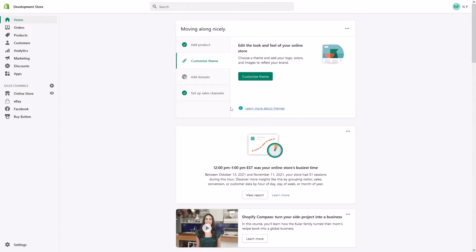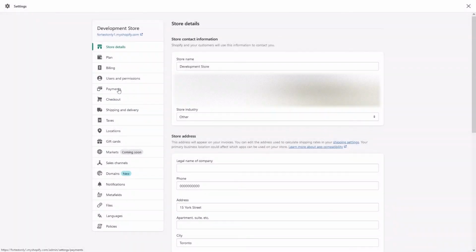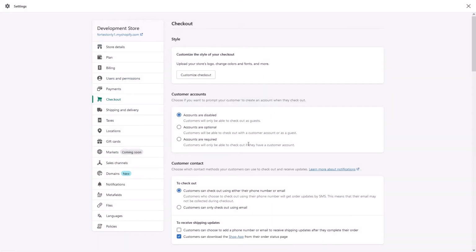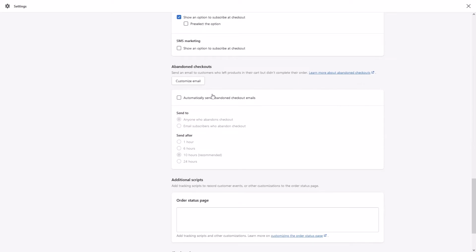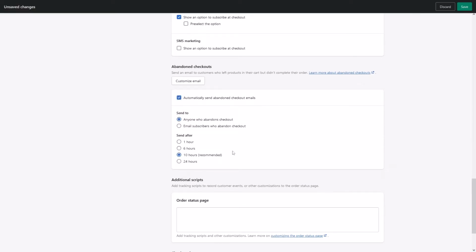So for that purpose, you have to be logged into your admin panel, then go to settings, look for checkout, and scroll all the way down until you see a section abandoned checkouts. You want to make sure this is enabled. And there are several settings under it.